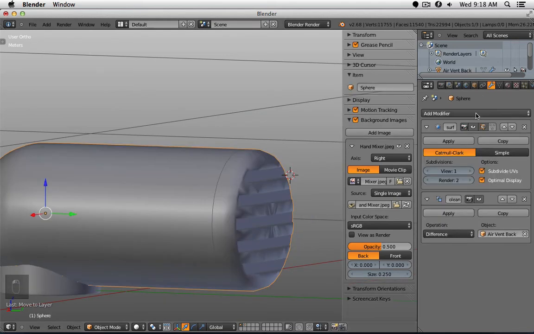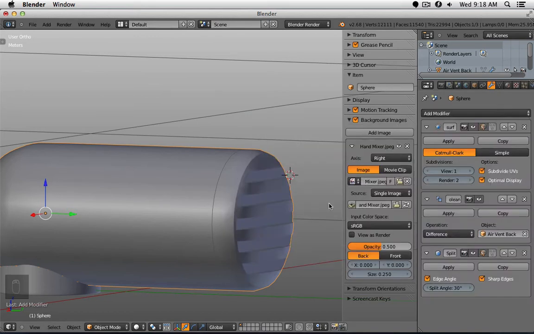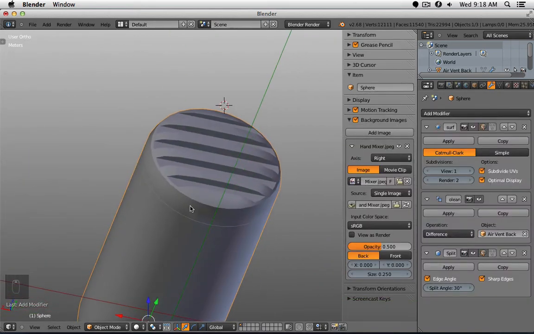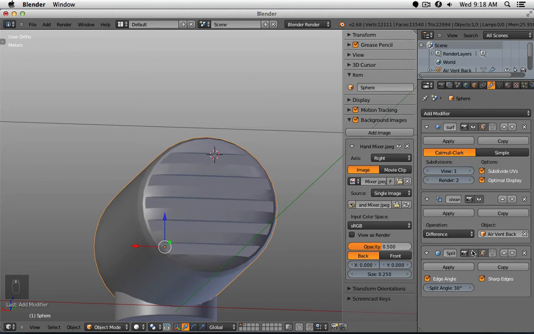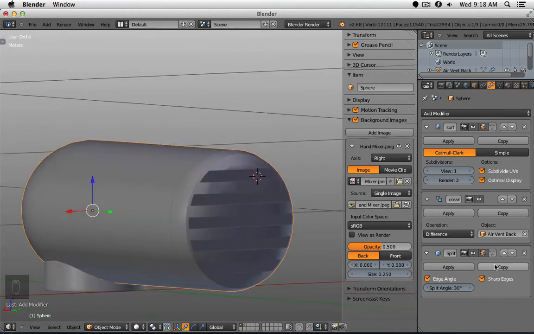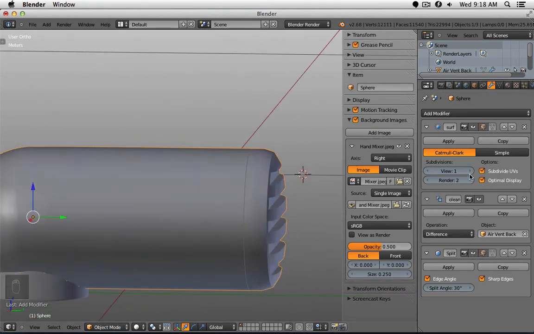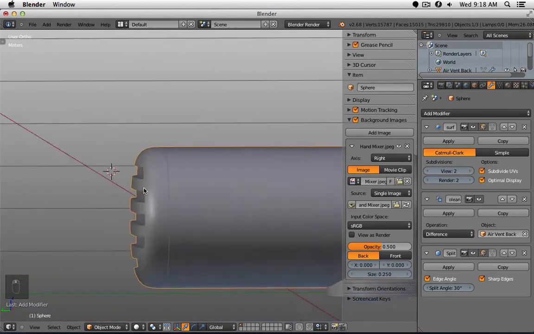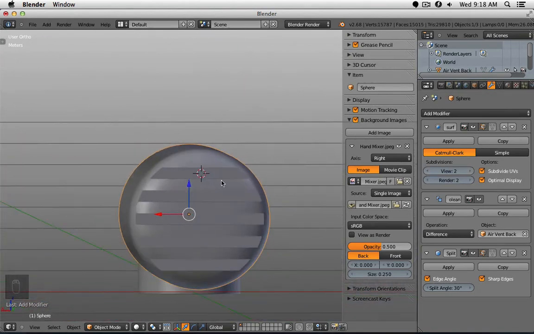And the last modifier to add is maybe an edge split. You can see the edge split gets rid of those shading artifacts. The shading artifacts don't necessarily mean that your mesh is damaged or something, it's just a visual representation. There, that looks quite okay.